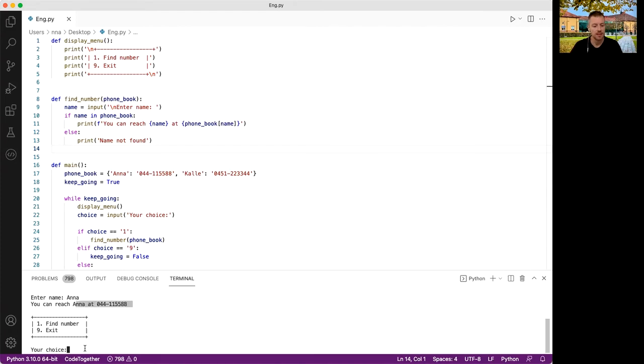If we try option 1 again and search for someone who's not in our phone book, we have Anna and Kalle in our phone book. But what if I search for Max? Then it says that we could not find that name in our phone book. And also we have one option to quit the script.